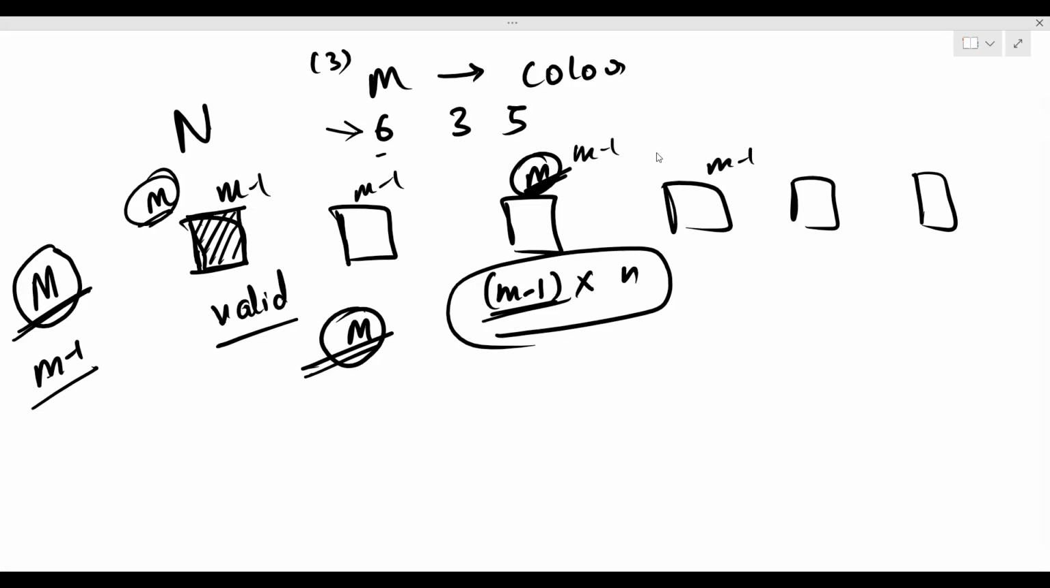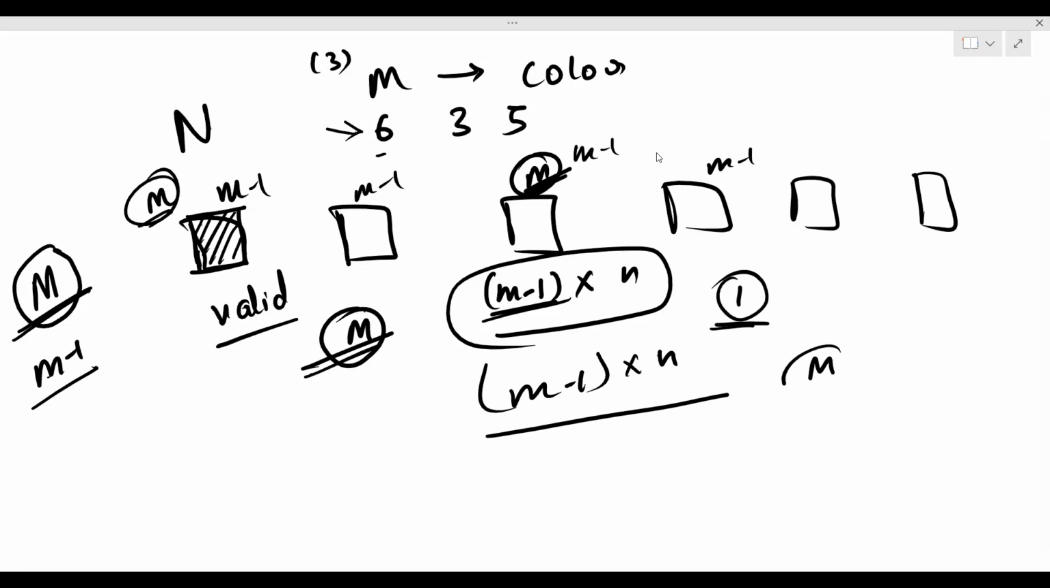Is it clear? Okay, so now if you have (m minus 1) times n balls, you don't have any problem, right? Now if you have one more ball, there will be at least one box which has m balls. If you have two more balls left, there will be at least two boxes which have m balls, right?